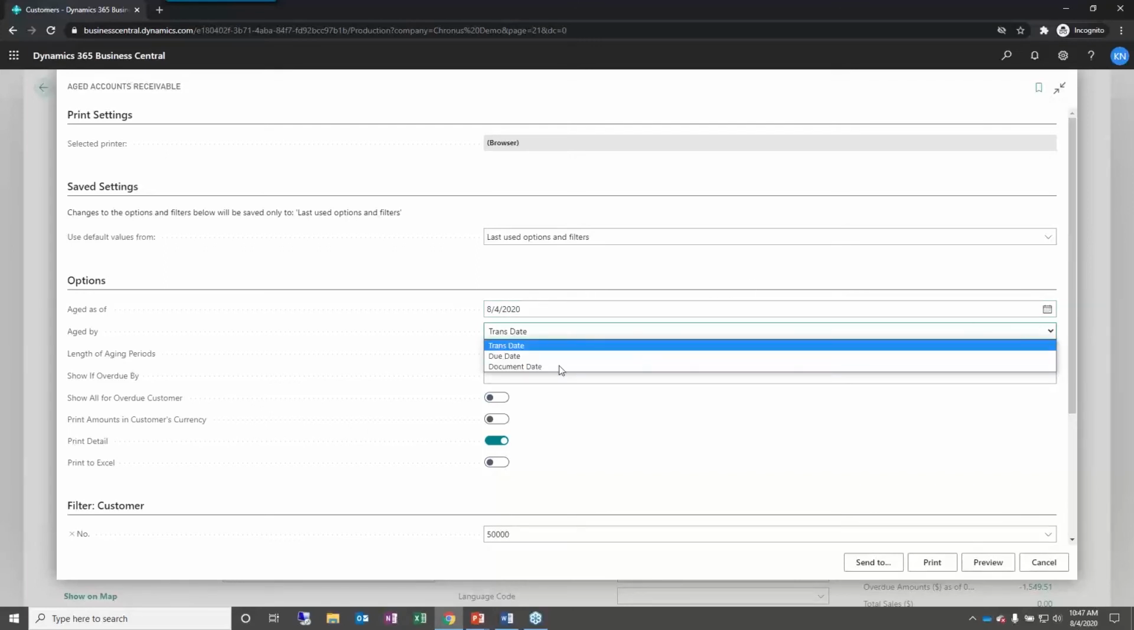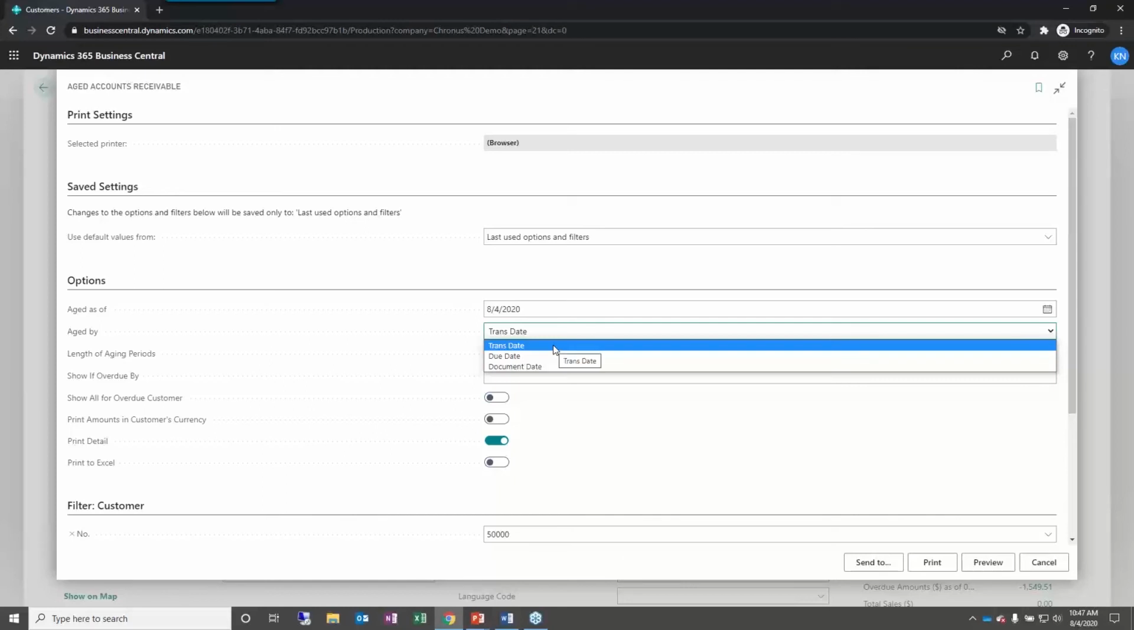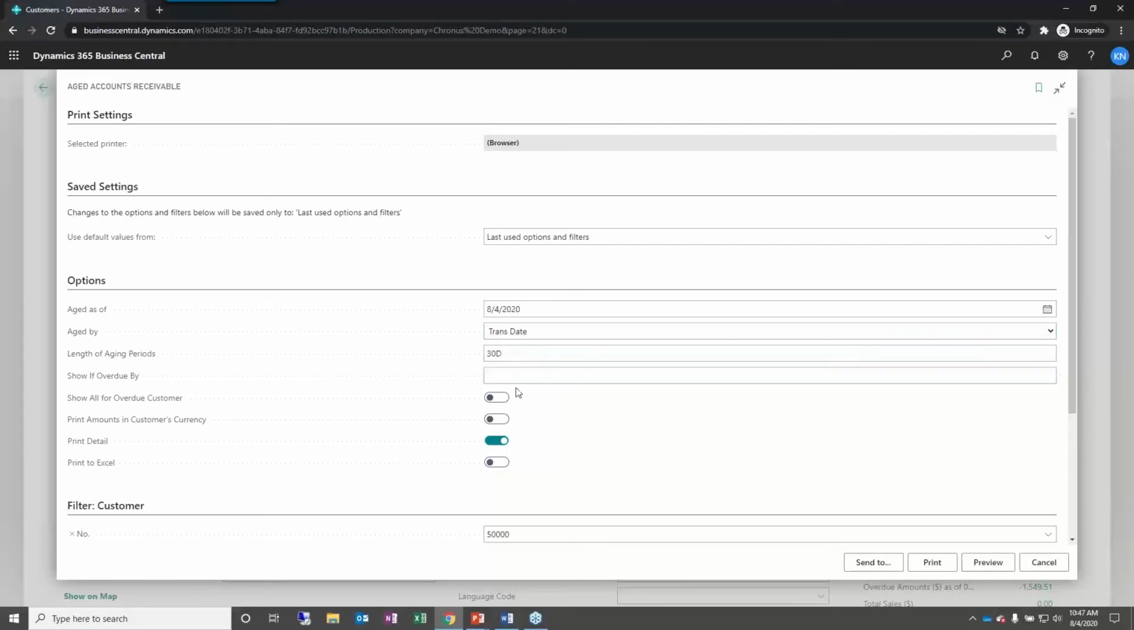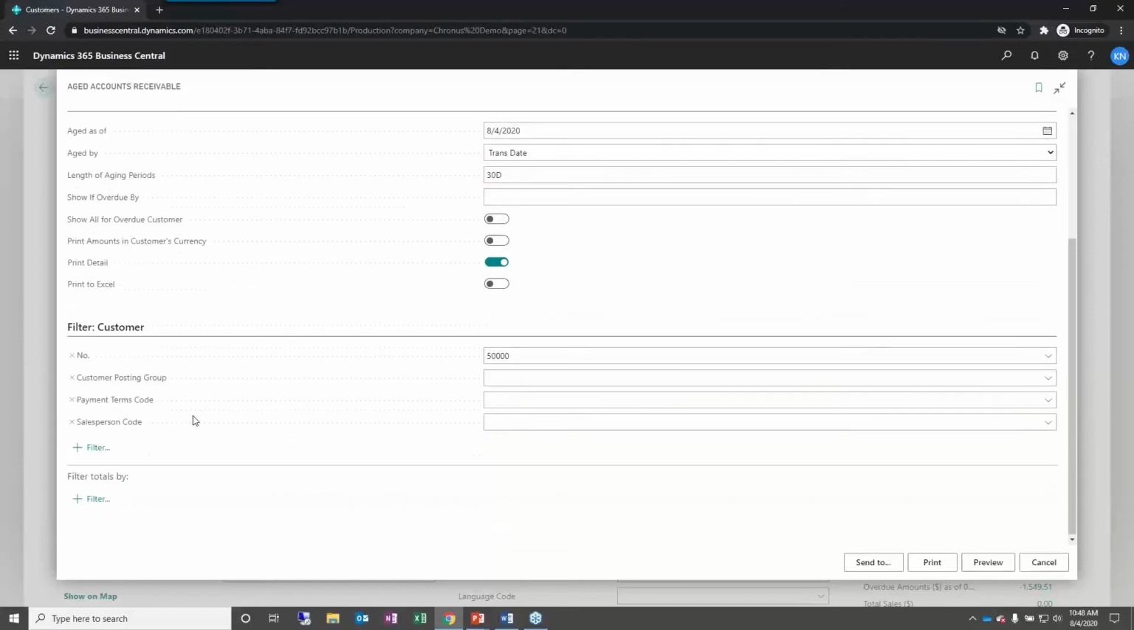And then there are three options when you're doing the aging. You want to do it by the transaction date, the document date, or the due date. Pretty self-explanatory what they are. Transaction date is going to be the posting date. As we said, typically it's the same as the document date, but not always. So we're just going to leave it as such. This is 30 days for how you want the aging to show. And if you want it overdue by, you'd have to change it to be based on the due date.